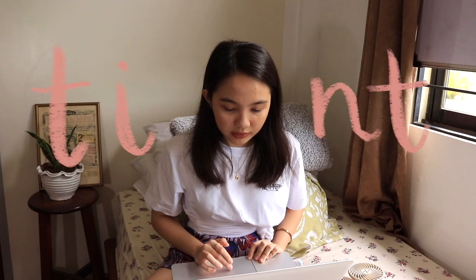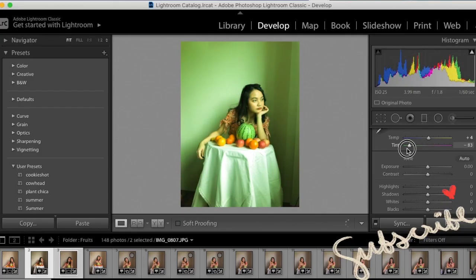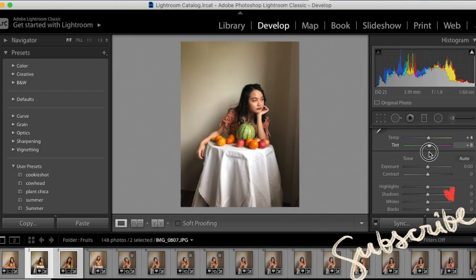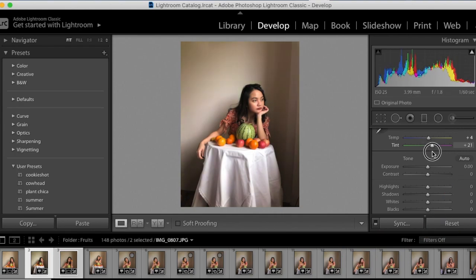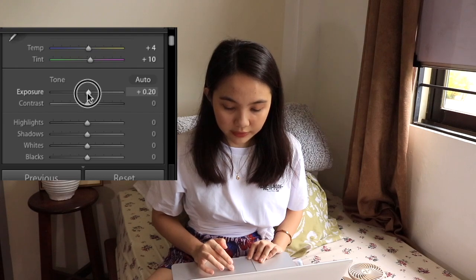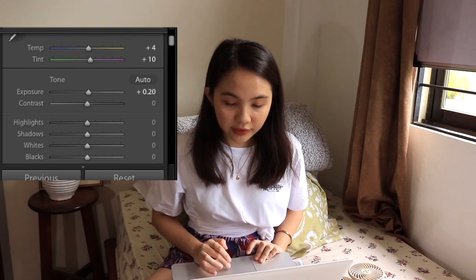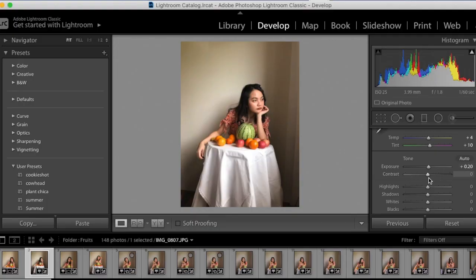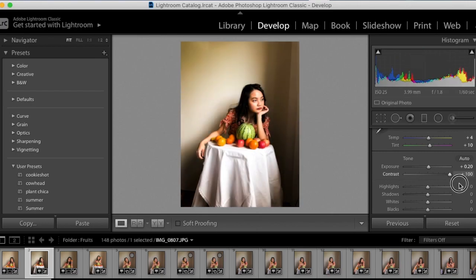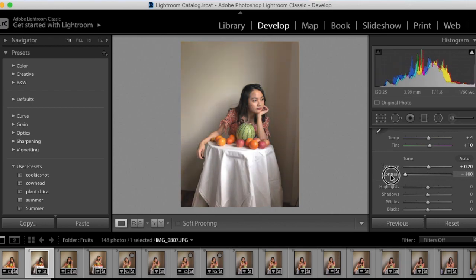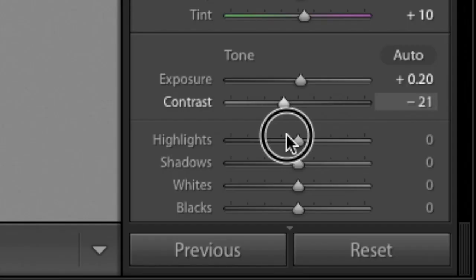Next is the tint. For the tint, you can make your photos look greener or more purple, but usually I don't really adjust the setting, but for now, let's make it +10. Next, for the exposure, I want to adjust it a little bit to the right, so mga 20. And then for contrast, if you want photos na that's a little bit grayish or dull, you can adjust the contrast. So as you can see, if you increase the contrast, mas obvious yung mga shadows, but if you decrease it, kasi less prominent ang mga shadows. For this photo, I'll be decreasing it to -21.